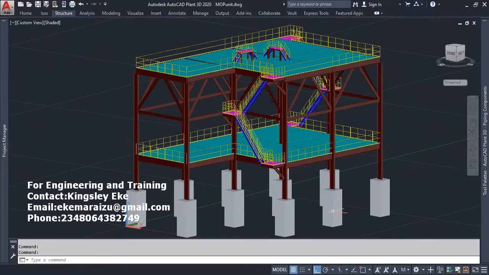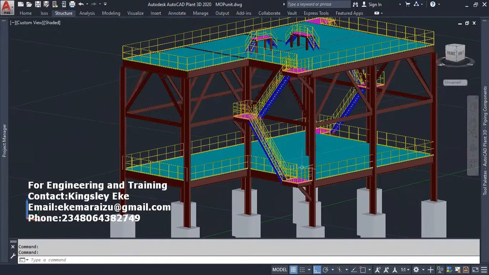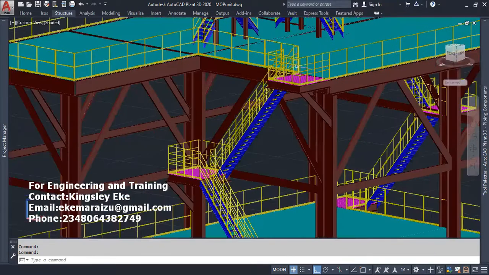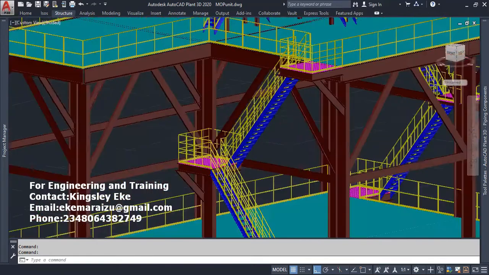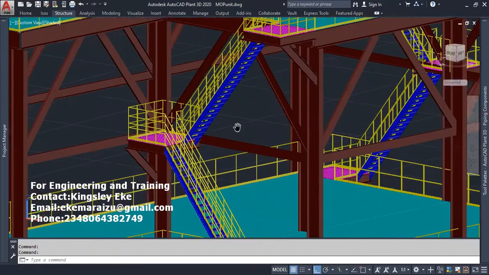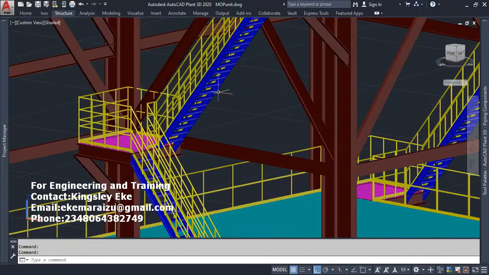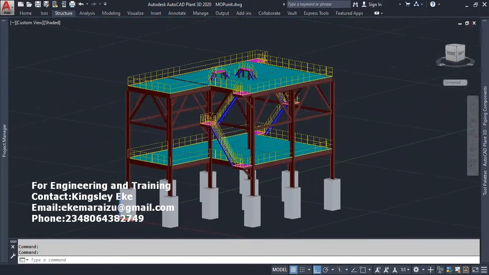We have the footings, the HE beams, the gratings, the handrail, the channels, the stairways. This makes up the structural members of this platform.